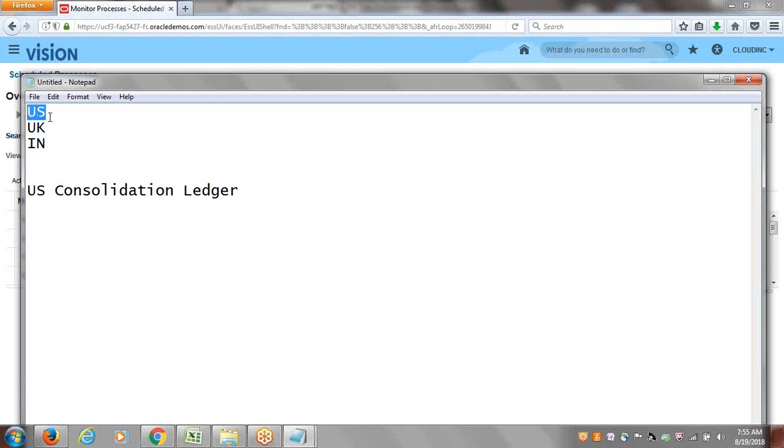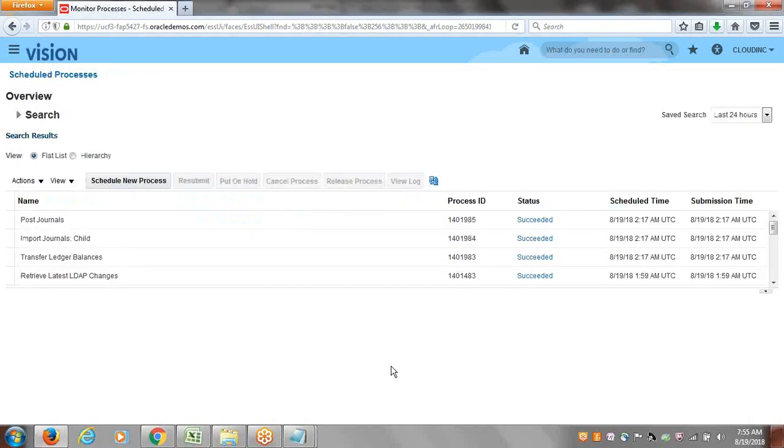When the US balances are in USD only, no need to perform the translation. US ledger balances and US consolidation ledger balances are the same, you will just be transferring. So this is how you can do it. Now the three countries' ledger data will be available in the US consolidation ledger in USD currency. Now you can prepare the report. This we call global consolidation.